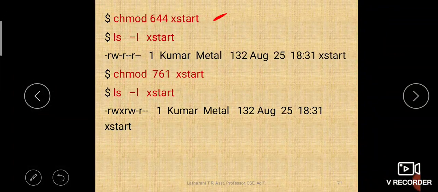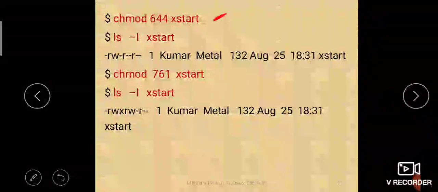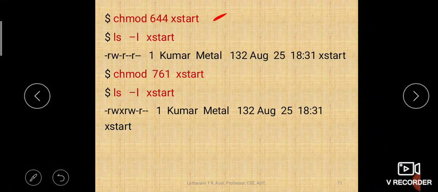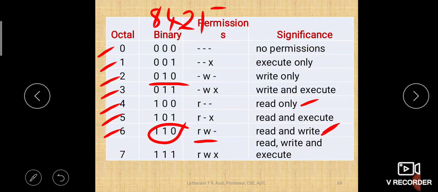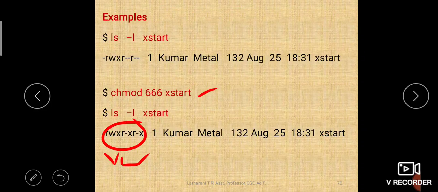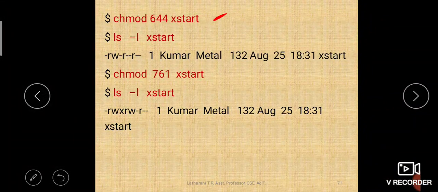Is that clear? Similarly, take up the next example, 761. So what is 7? 7 is 111, right? 7 is 111 means all permissions are given. No absence of permission. All permissions are present. Read, write and execute, right? So when you say 7, read, write and execute permission for user. 6 means 110. That means RW. Execution is not there. So RW for group.